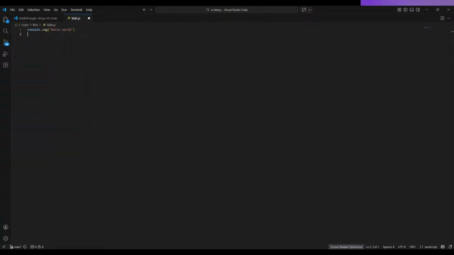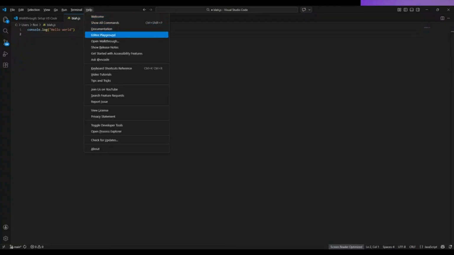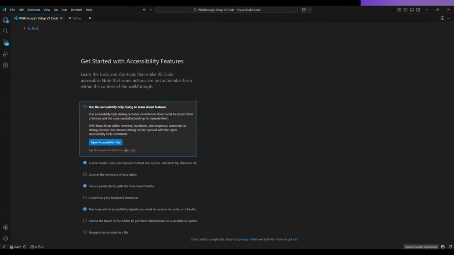Actually, before we do that, let's first look at what VS Code says we should do as screenreader users first. It should be in the help menu, right? Welcome 1 of 20. Show all command documentation. Editor playground. Open walkthrough. Show release notes 6 of 20. Get started with accessibility features 7 of 20. Get started with accessibility features. Main landmark. Overview of how to get up. Speech mode on. Speech mode off.